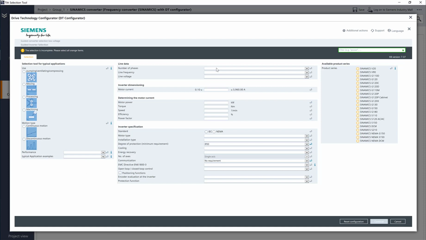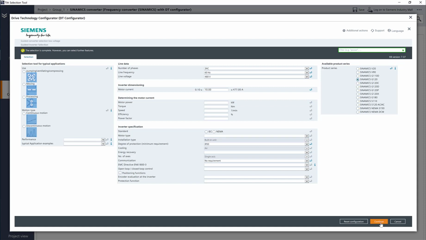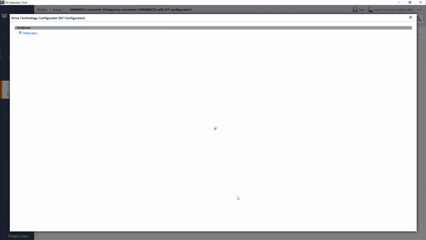Most important for selecting the proper VFD drive is the current. So let's say I know my motor nameplate says it is 10 amp current, and we have options for single phase and three phase. I will select three phase, 60 hertz and 480 volts. Then it narrows down my options for the drives, and I know I want a G120 drive, so I will select G120 and hit continue. I left everything else blank or default, because on the next page we can select other options and see what all different part numbers come up.